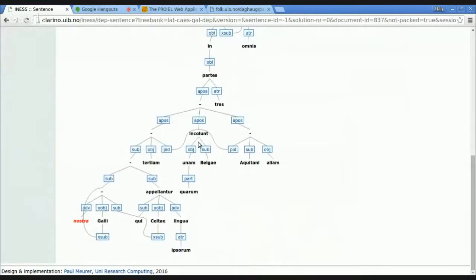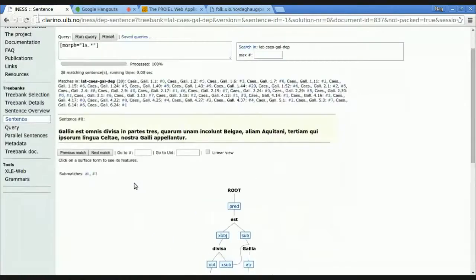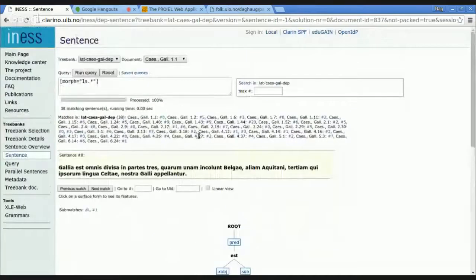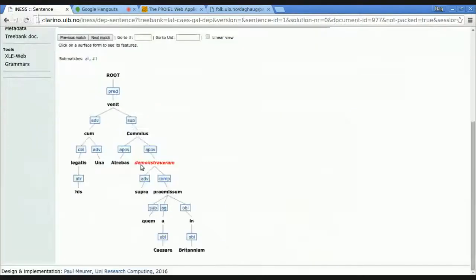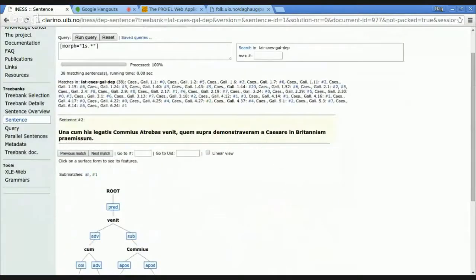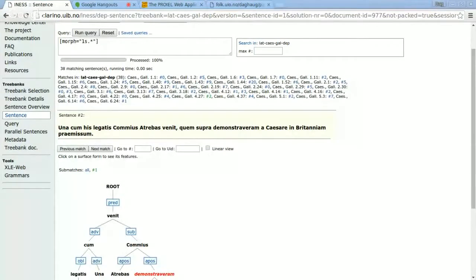nostra, right? Because nostra, again, is singular ablative. Obviously, pronouns like nostra are tricky because they have two kinds of person features. But that's okay. Here we have a verb, first-person singular. So that's how you can query the morphological tag. We'll do more complicated examples.